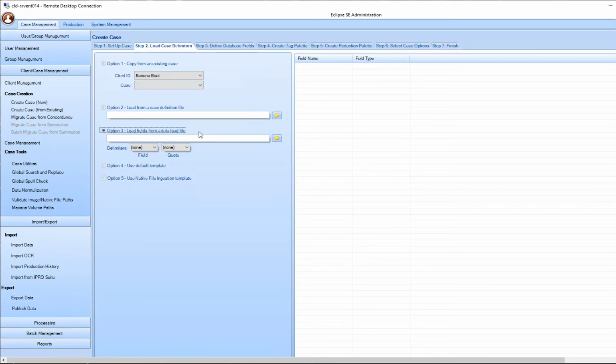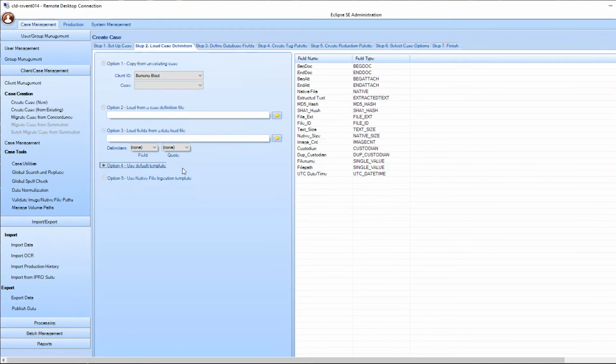So be mindful there, you will need to create those cases or fields in step 3. Use default template. Default template has the bare minimum to run your database as well as maybe a handful of others. So you have beg doc, end doc, beg attach, end attach, native file, extracted text, so all the text to your documents, your hash values, some image count, some custodian fields.